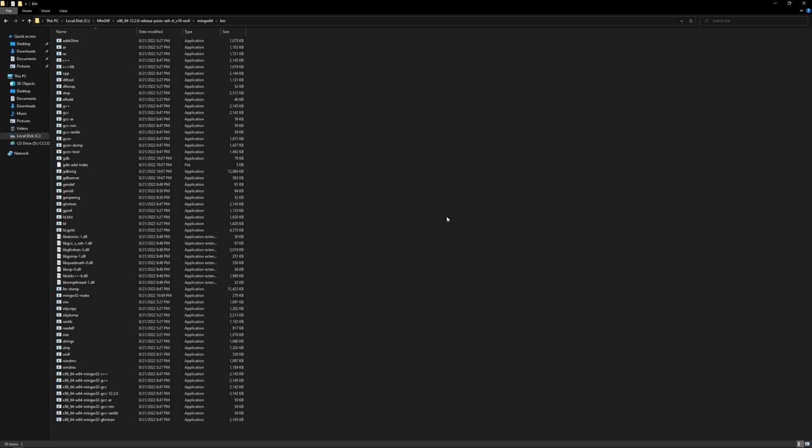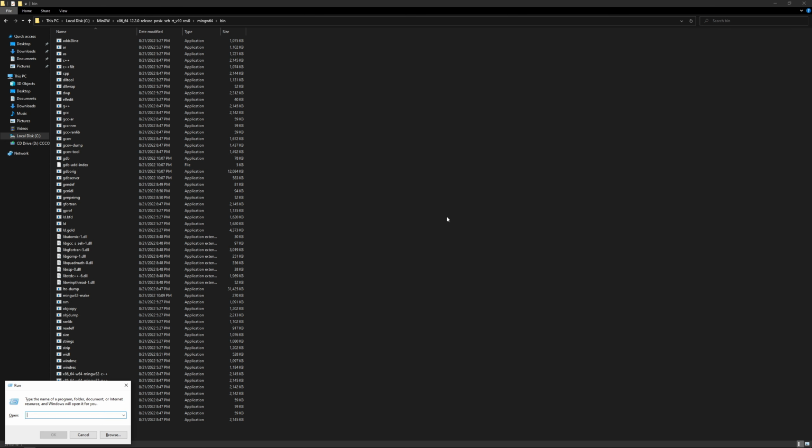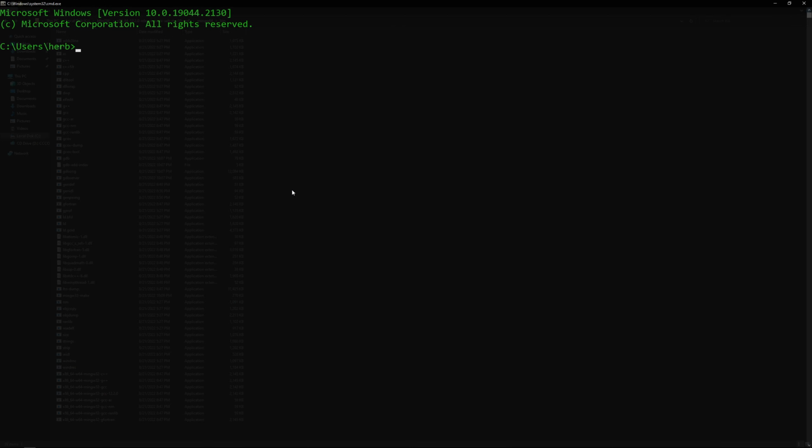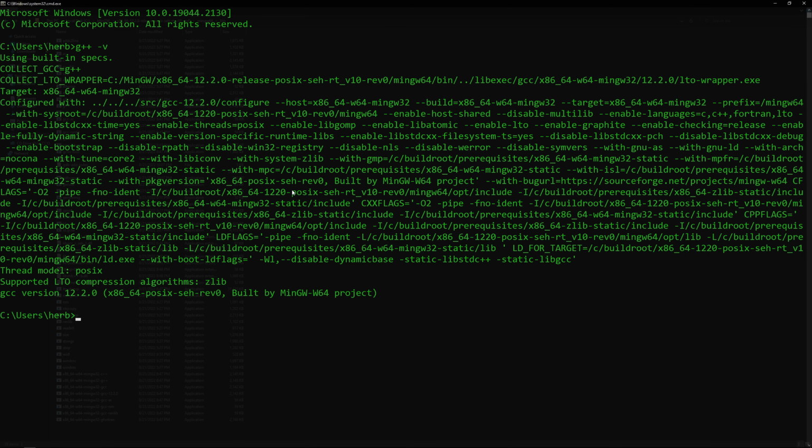And now to check to make sure that we have it all set up, we press Windows R, type CMD, I've got this really big, so hopefully you can see, and then g++ -v, and we can see it found something, so we have it all set up.